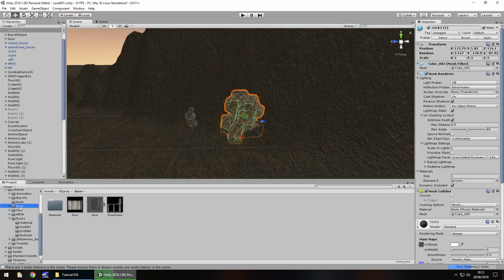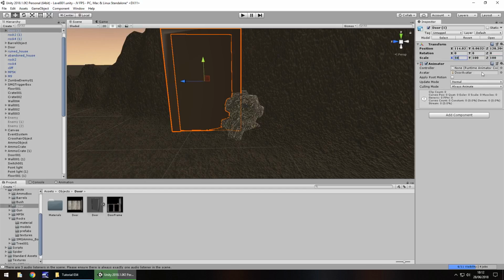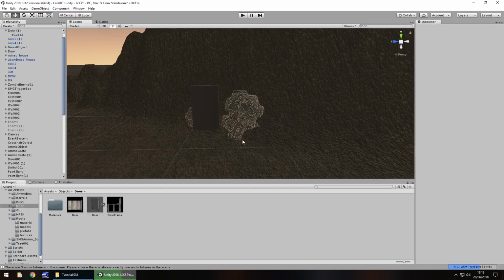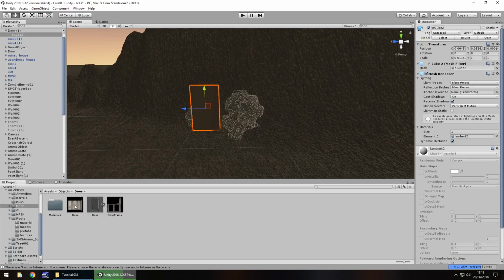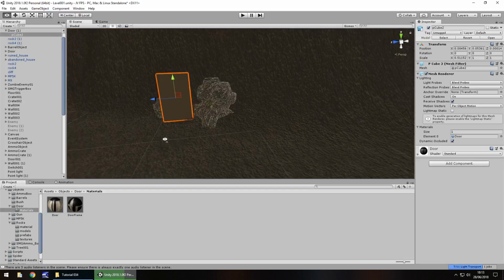So where's my door? Bring the door in right here, increase the size, probably too big. That is a big door, so maybe 50 by 50 by 50. And I think I'm going to take away the frame. I don't really need the frame. And let's apply the textures. So materials onto there, and onto that. That'll do as it is.